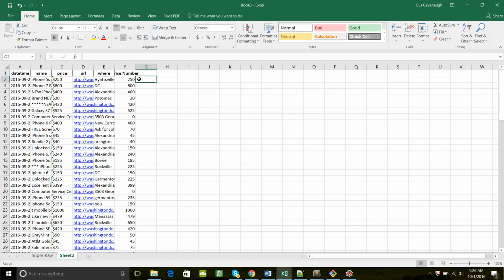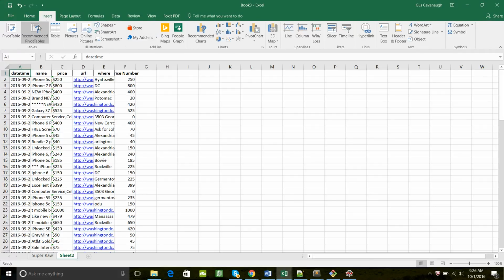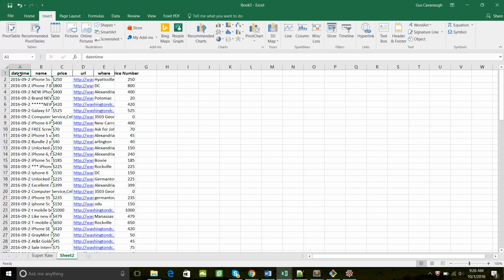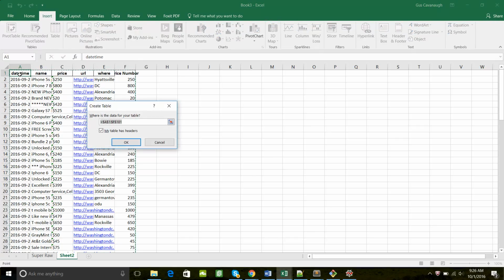Here's how you create one. Using your mouse, you go to Insert, and then Table. It's really easy. If you don't want to use the mouse, then clicking anywhere in your table, you can type Control T, and you'll create a table. Boom.